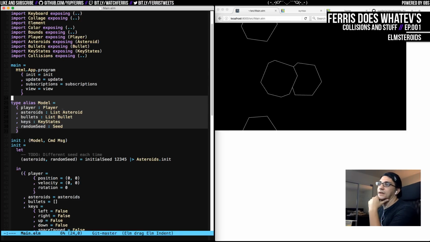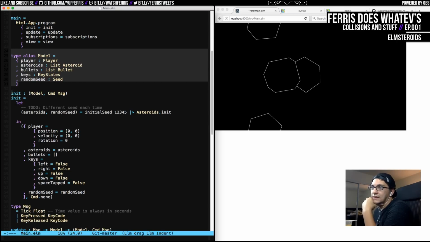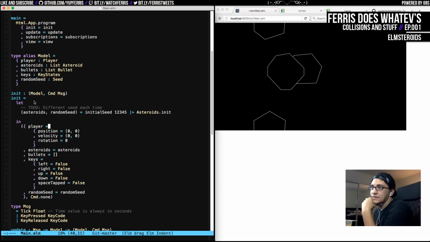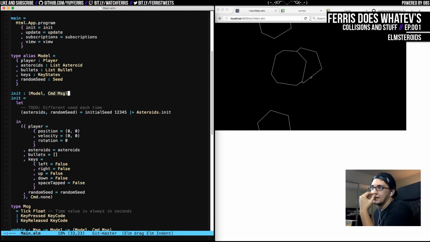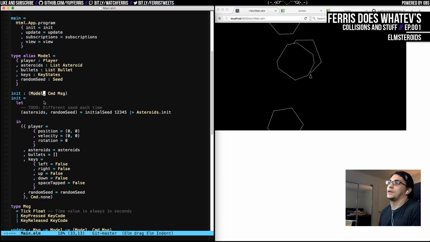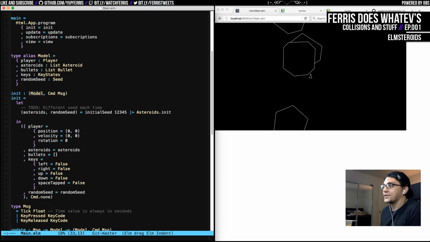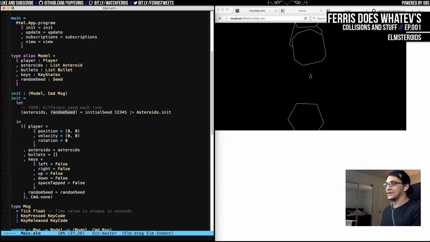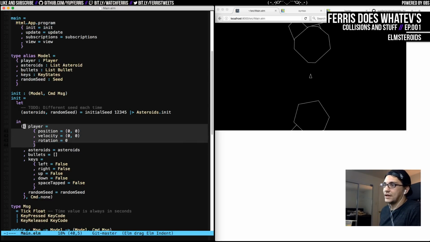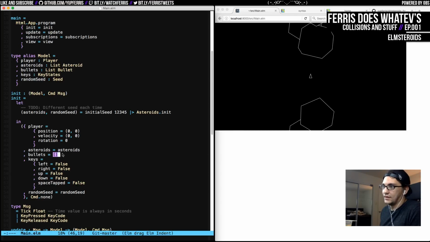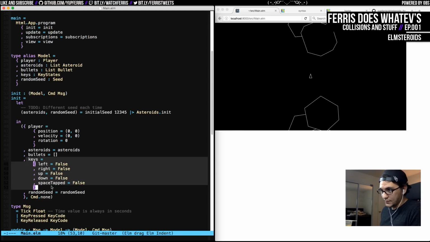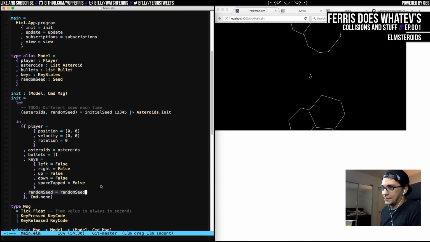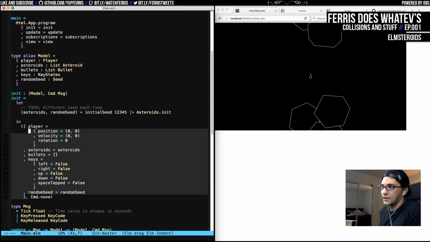So you have this model here, and everything here is immutable. Then I have an init, which is actually a pair of a model and a command that I can send, and I never end up using those. But the point is that I'm returning my initial model. So I have an initial random seed. From that, I initialize the asteroids, which gives me the asteroids list and a new random seed. There's a reason why I do it this way. Then I create a basic player, put my asteroids in there, make an empty list of bullets, default key states, and I store my random seed so I can use that later.